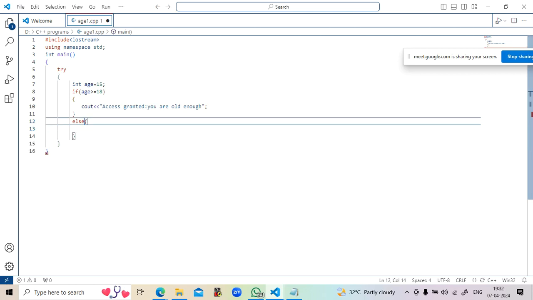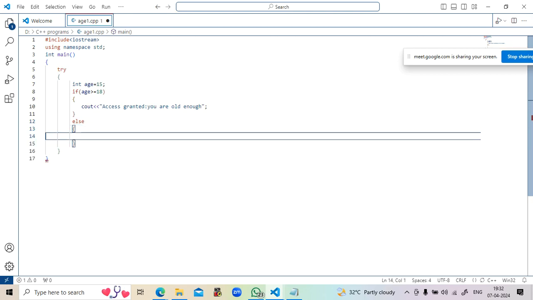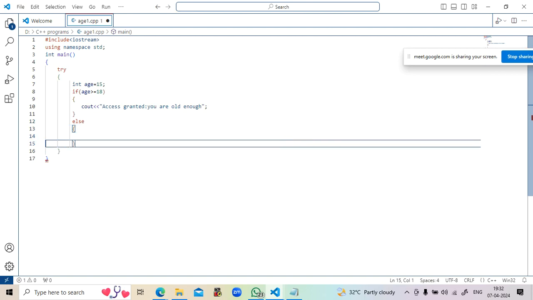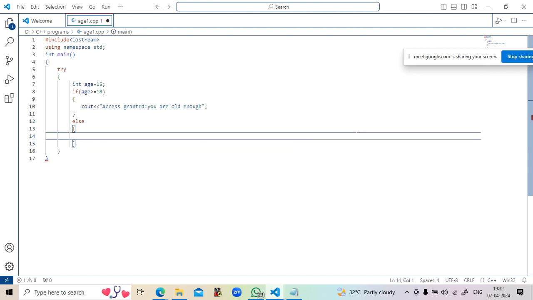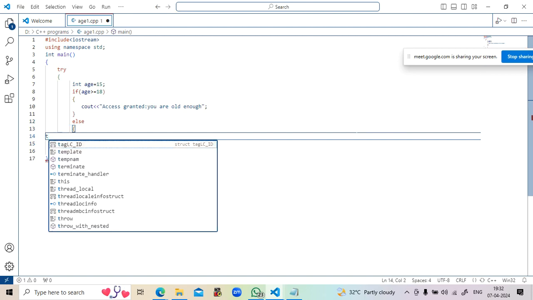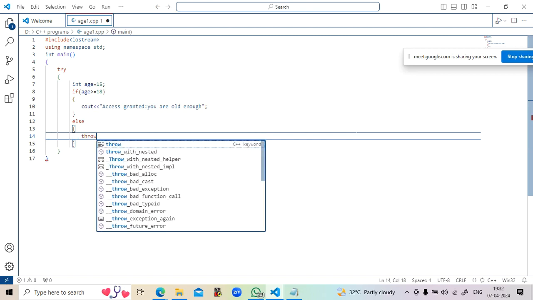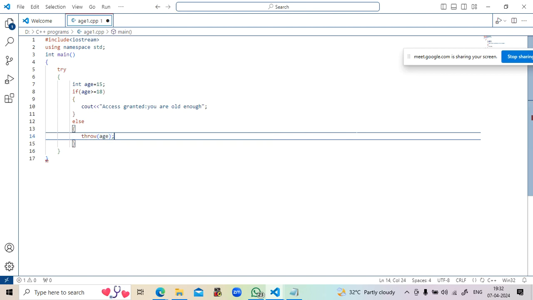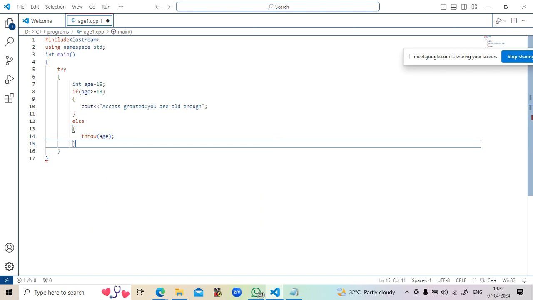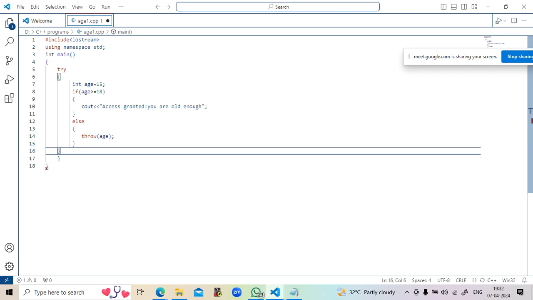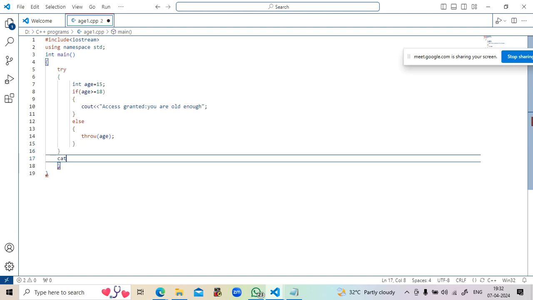In the else part we can write it here as throw age. So if the error occurs, what will happen? It will throw the error. Then I am closing this try block. After this we go to the catch block.